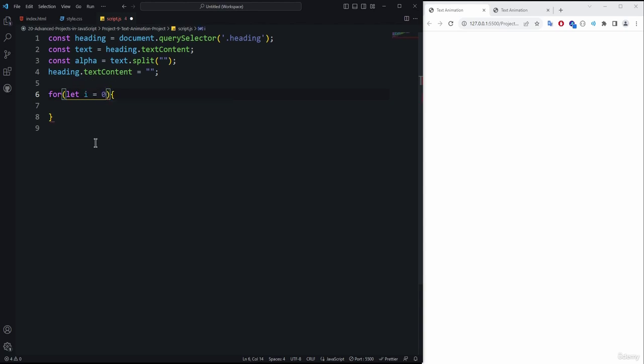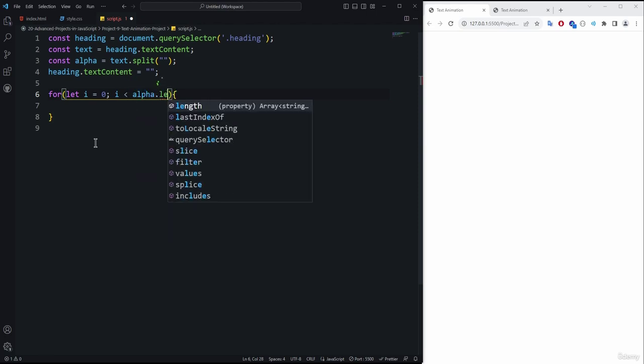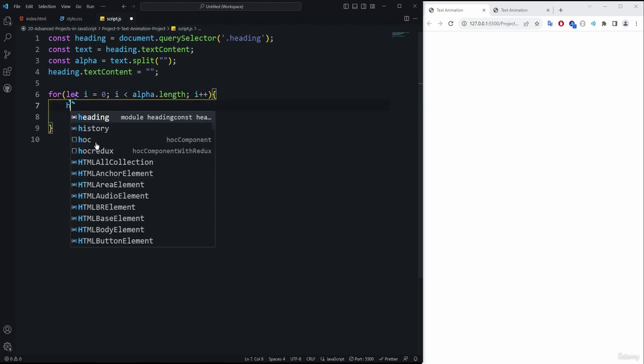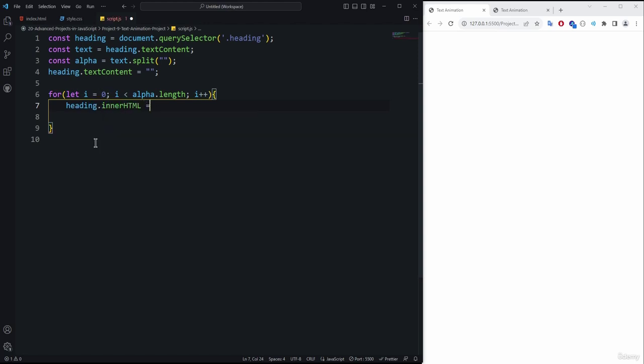I'm going to use a traditional for loop. The length is going to be alpha dot length, so according to the length of the alpha value, the loop will be executed. Then we need to update the innerHTML of the heading, and I will use a short syntax, which is initializing and also adding the values.